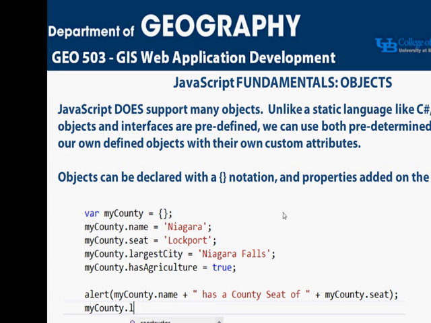Like here I've defined a county object just with that notation with the brackets, and I'm assigning properties on the fly. In other words, nowhere before this in the code have I said, oh, the county class has a name property and a seat property. That's the first time that comes up, and because JavaScript is dynamically typed, you can do things like this. And here it also shows how the autocomplete in Visual Studio will recognize the properties that you set up.